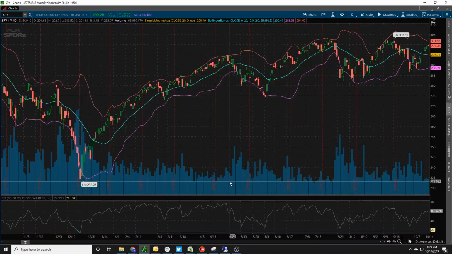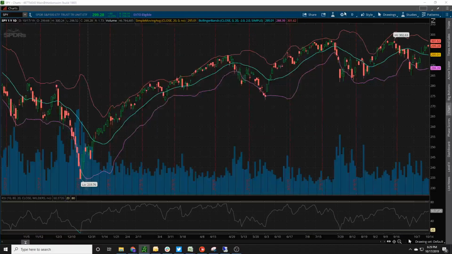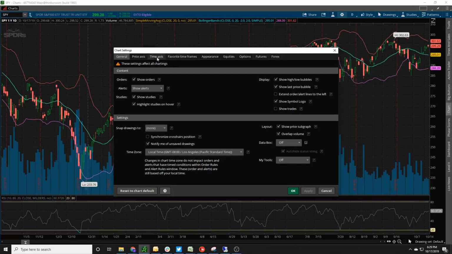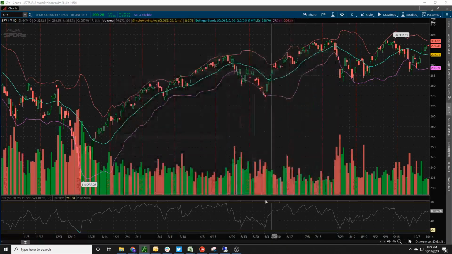But if you really wanted to see if it was an uptick or a downtick on the volume, then you want to come back to the cog, and then under appearance, instead of using the preset color down here at the bottom, you can color as the ticks. Okay, and now as you see, a green candle will be green on the volume, a red candle will be red on the volume, a doji candle will be gray. You hit apply, and now you got the colors.